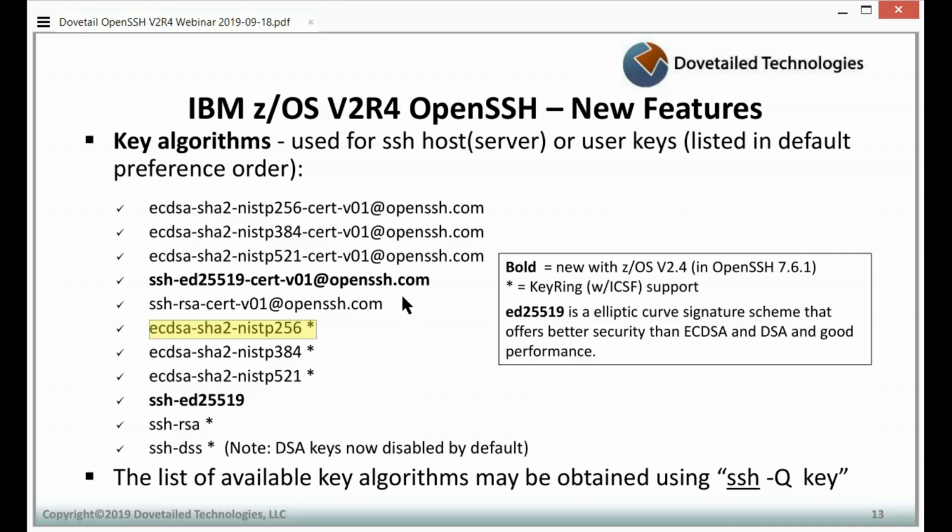And then the other thing I want to mention is all these ones at the top that say -cert-v01@openssh.com. Those are kind of key algorithms, but what they really are are OpenSSH certificate algorithms. Okay, so here's the deal. The people who do OpenSSH, the OpenBSD people, think that X509 is kind of a trash heap, right? Frankly, I'm not judging, but that's what they think.